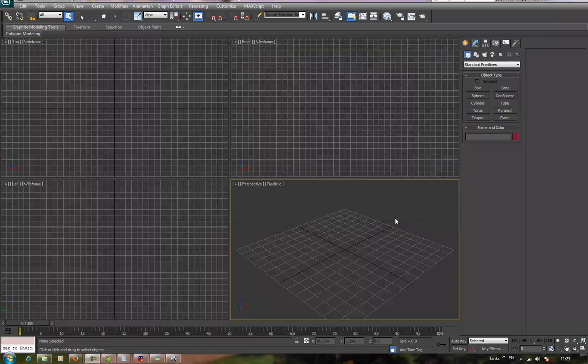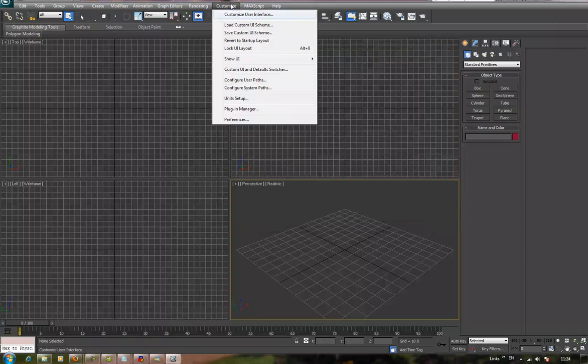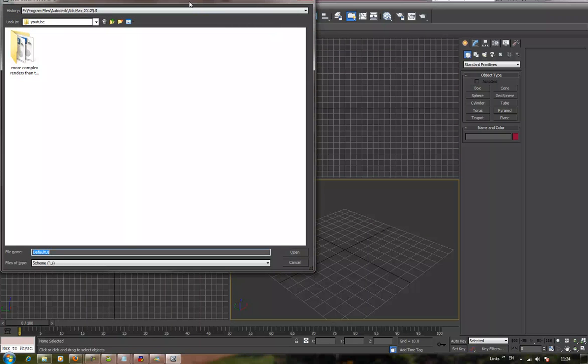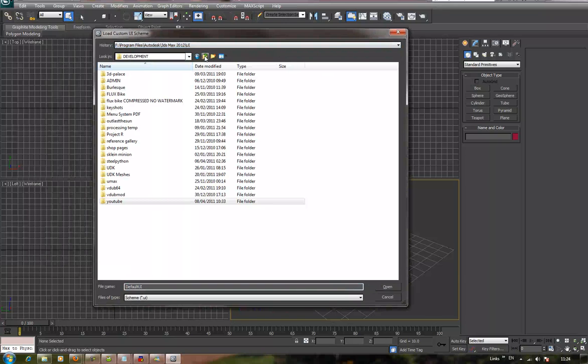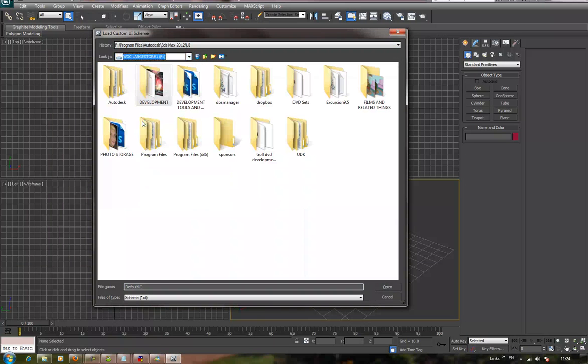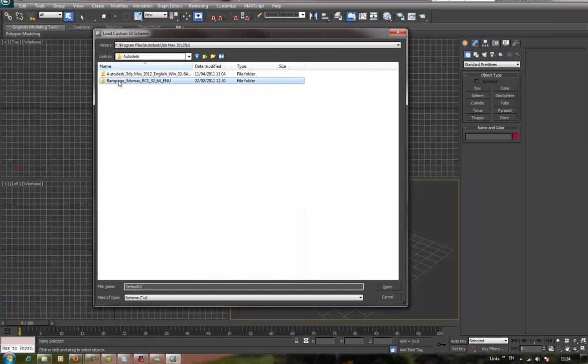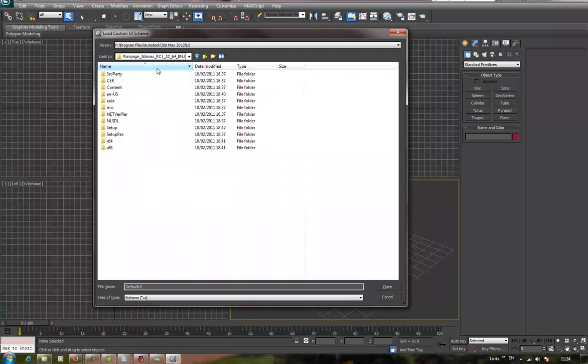Okay, so we need to set up 3ds Max 2012 so that it looks mint, because at the minute it's got this kind of defaulty look going on. So if I go to Customize, and then I want to load a custom user interface scheme, and then inside this, let's have a look and see what we got. We want to go into Autodesk. See, I'm in the wrong folder, that's why it's not working. We want to go down here. Go there, Autodesk, and we want to go to, I don't know, something.